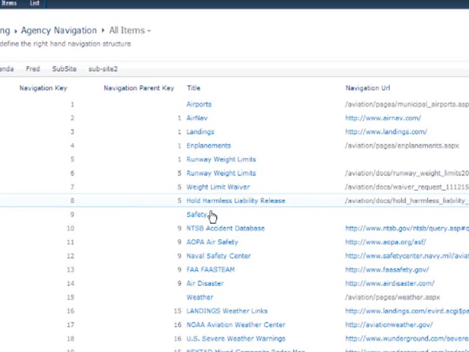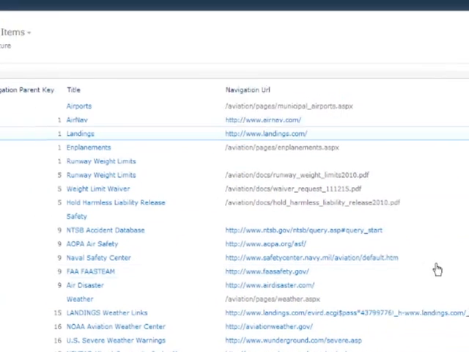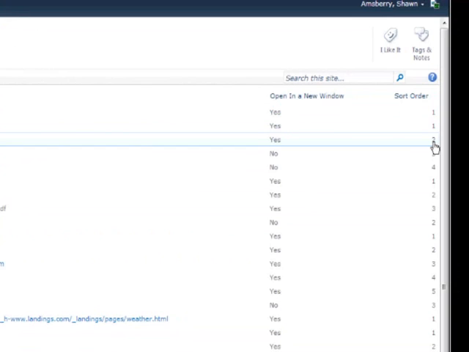This is just a good example of list items and how they relate to a web part. That web part looks at this list and organizes things based on the numbers given to the items in the list. Some of these will have navigation keys and navigation parent keys. Some of them will only have sort orders that you see over here on the right-hand side. Most of the lists that have sort orders, make sure that your item has a sort order. If it is missing a sort order, the web part will break and not display at all on the page. So make sure that that sort order exists.